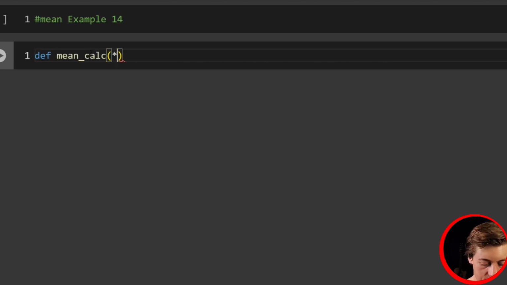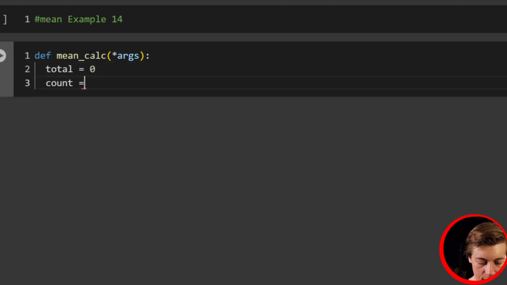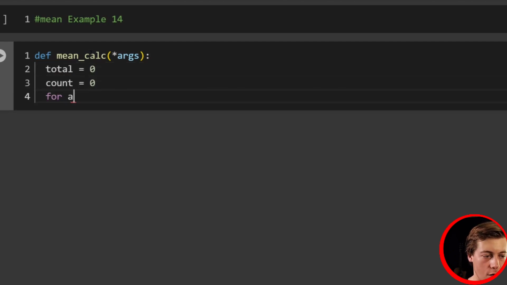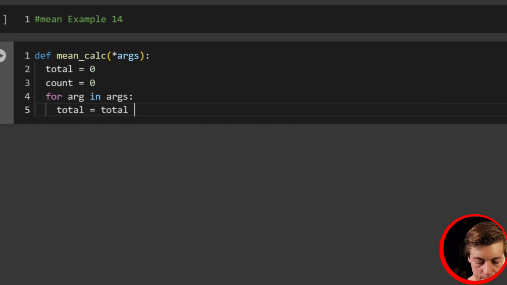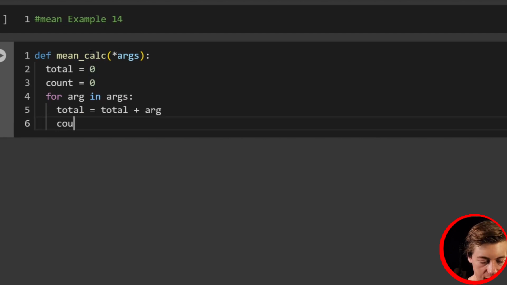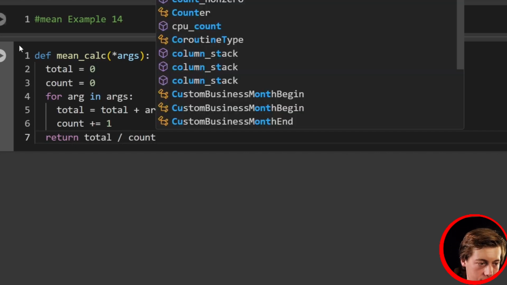And we're going to grab in our args. And then we're going to say total equals 0, count equals 0. We're going to say for arg in args, total equals total plus arg. I know I could simplify it, but that's all right. And we'll simplify it here, count plus equals 1. And then we're going to return total divided by count, right?